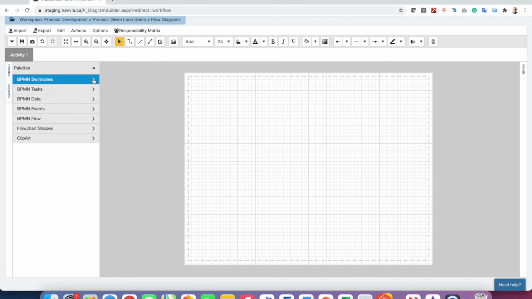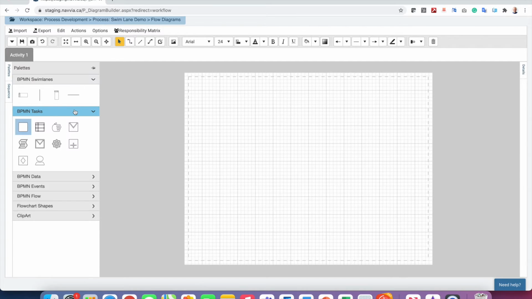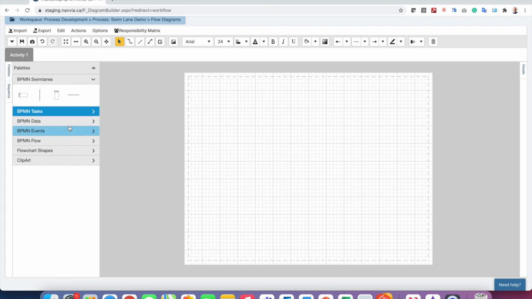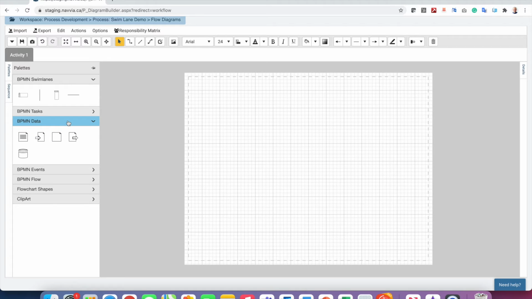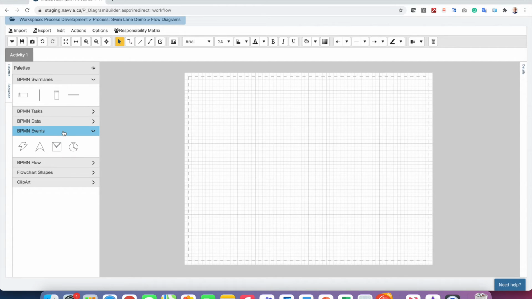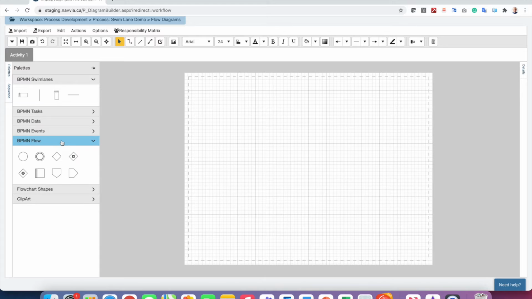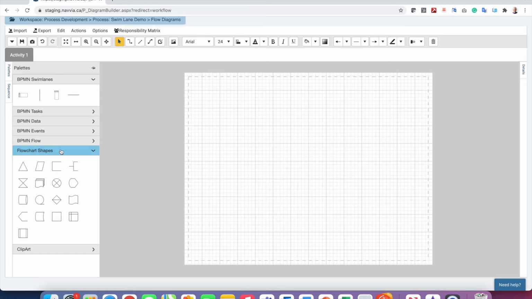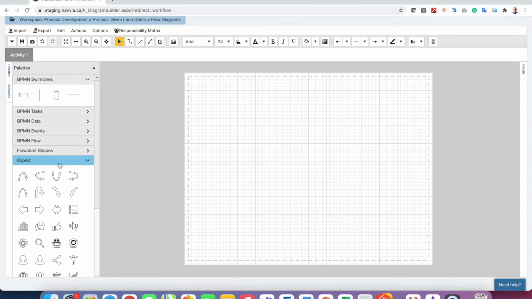Let's start by taking a look at the palette. So here we have Business Process Modeling Notation swim lanes. We have the BPMN tasks. We have the BPMN data elements. We have the BPMN events. We have the BPMN flow objects. And we have the flowchart shapes that we've always had, as well as the clip art.